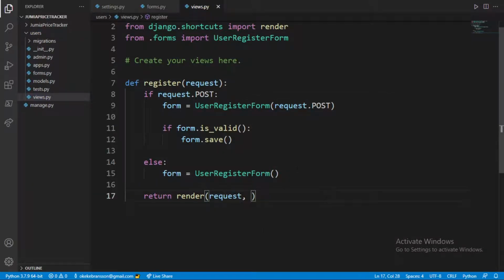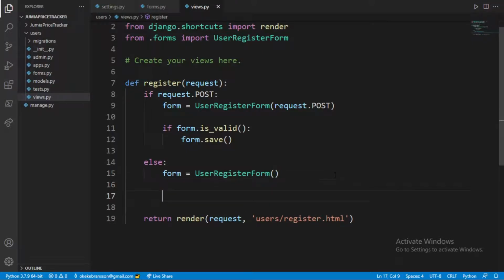And after that, it's going to return render request, and here we have to pass in the name of our template. Here I'm basically just going to do users/register.html. I think I should just name it register.html.